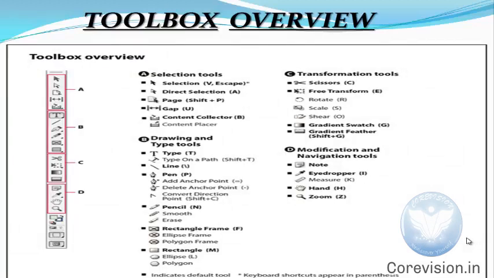This is the toolbox overview. Here the toolbox is given. This is the selection tools. In selection tools: selection, direct selection, page, gap, content collector and content placer.